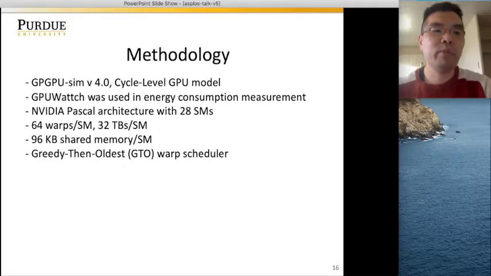DARSIE was implemented in GPGPU-Sim version 4.0. We use GPUWattch to measure the energy consumption. DARSIE works on an NVIDIA Pascal architecture with 28 SMs.